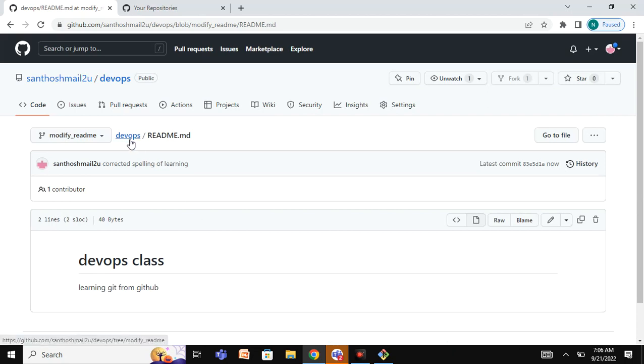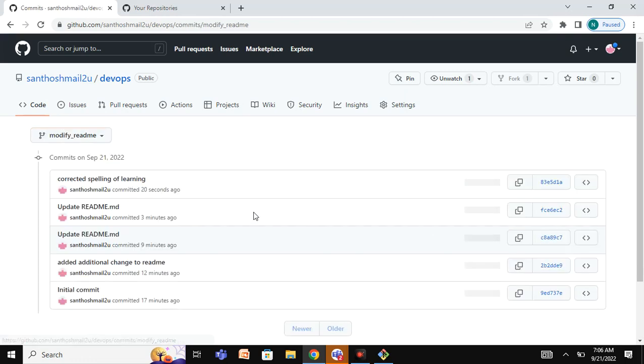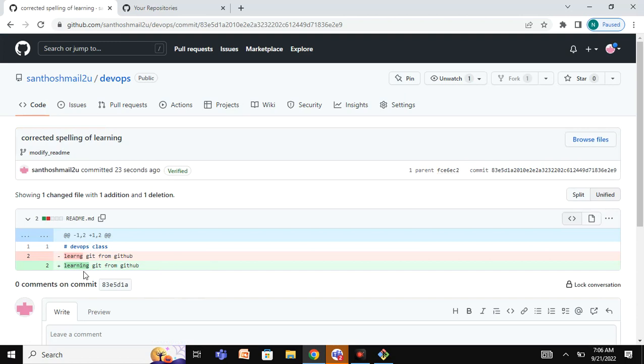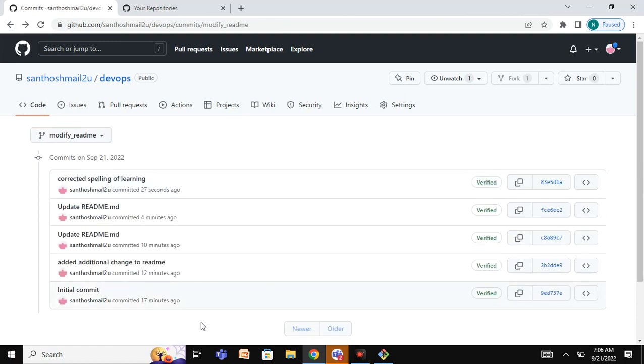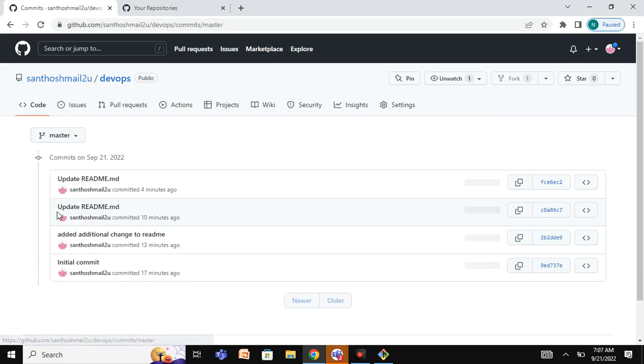So I committed it. Now you can go to my branch. See, it says it had some commits actually. It is also telling this branch is one commit ahead of master because it has a new change. It has 5 commits. The latest commit has the correct spelling. Is this change available on the master branch? Because master we haven't modified. Master is kept like a golden source and we haven't even touched it.